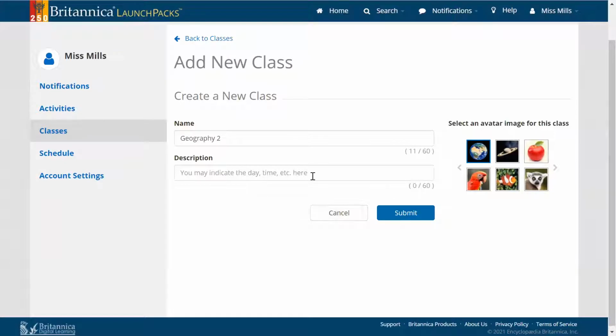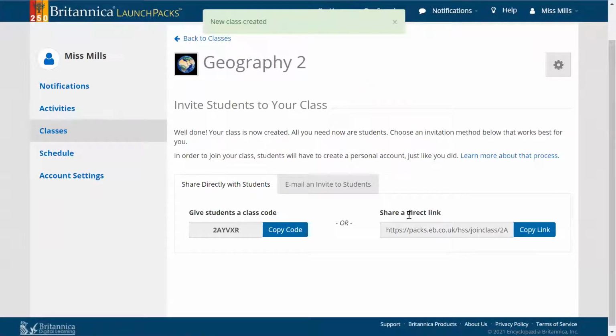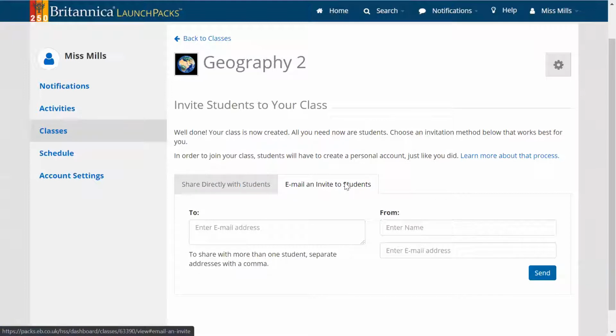So you can also give descriptions, perhaps what periods they actually have the lessons with you, things like that, anything that you think will be useful, and press submit. So you can now see that I have two ways to share this class with my students. I can invite them using a code, a direct link, or I can actually email this invite directly to students.